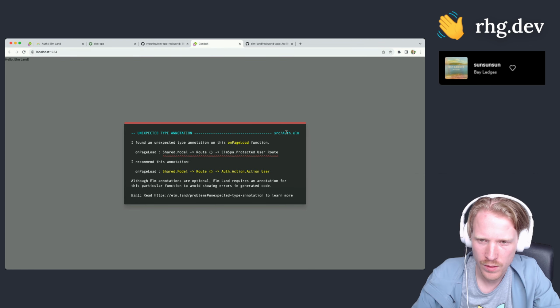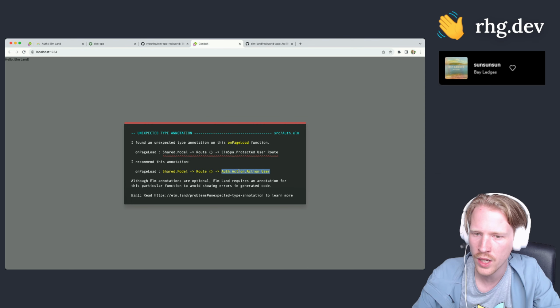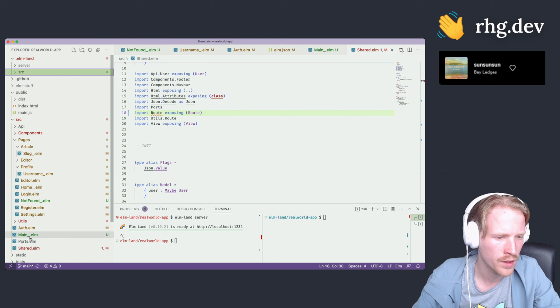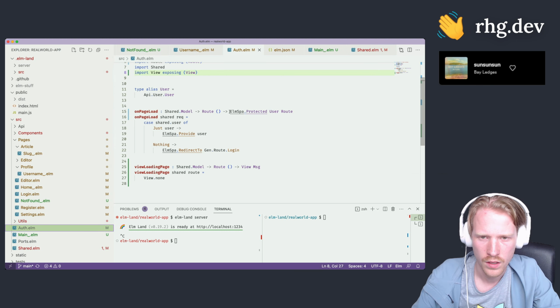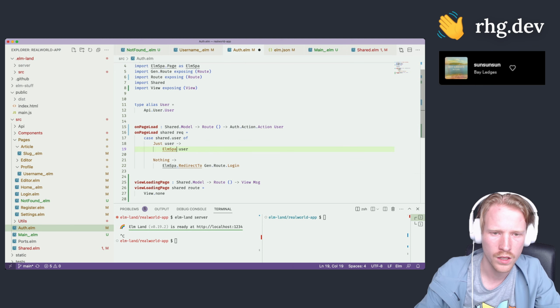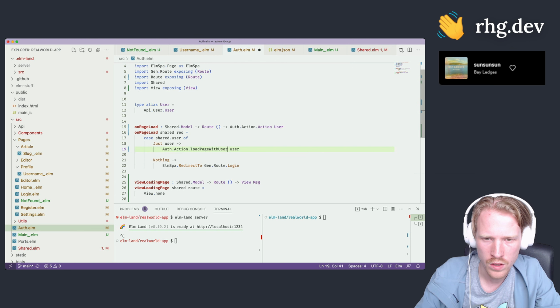Okay, cool. So we've got source auth on page load. There's no such thing as an elm-spa protected anymore. That has since changed to auth action user. So we're gonna use that in our auth module. And auth actions are actually what we should be returning here. So this is going to be user, load page with user.